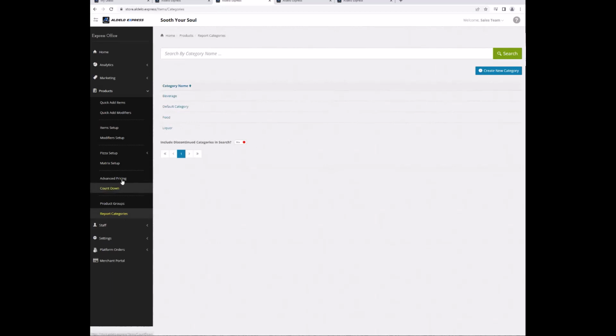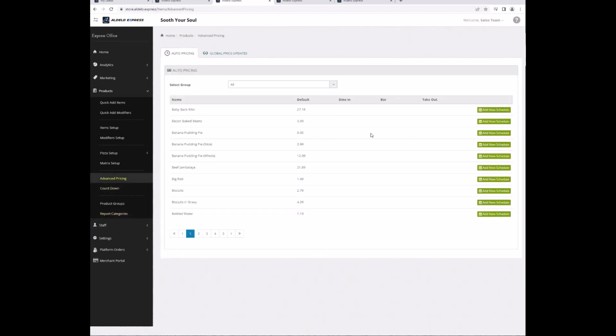All right, and then you're going to see as well the advanced pricing. Nothing is transferred over. If you do need to define like happy hour pricing, you can add schedules. So, well, that is an option as well. That's something that they want to do if that is an option for the restaurant.